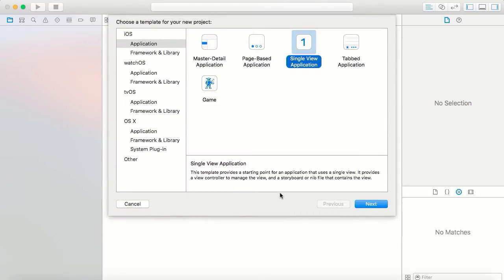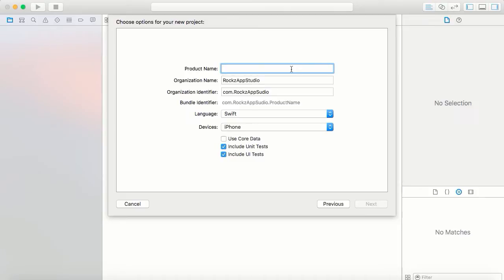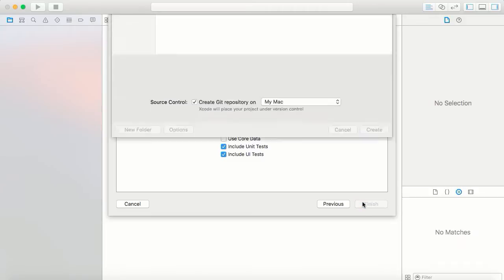So it takes us to another screen. This is where we're going to create a single view application. So you just tap next. This is where we're going to enter the app name. So I'm just going to call it Auto Layout. You can call it any name you want, and you can make sure the language is left to Swift and the device is left to iPhone. Make sure core data is unchecked and you go to next.